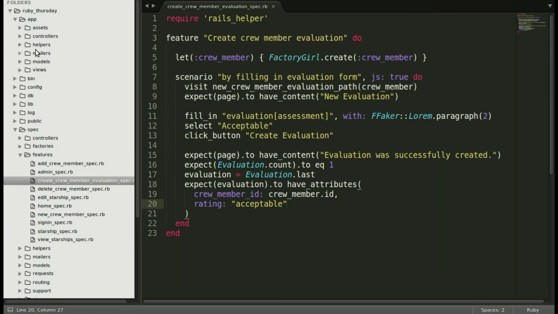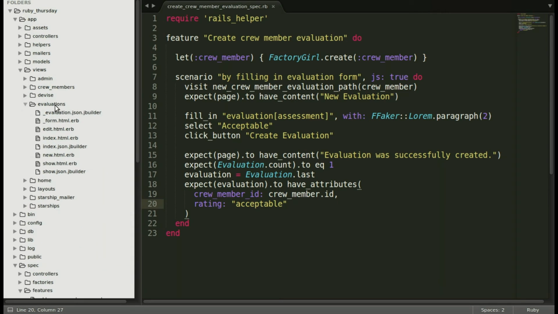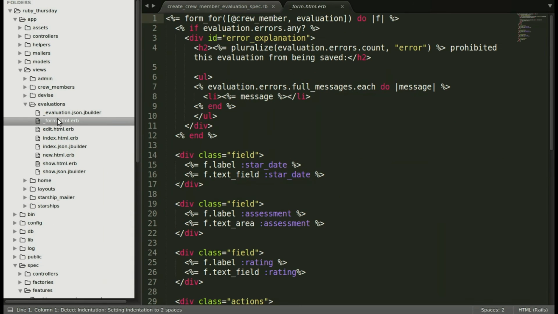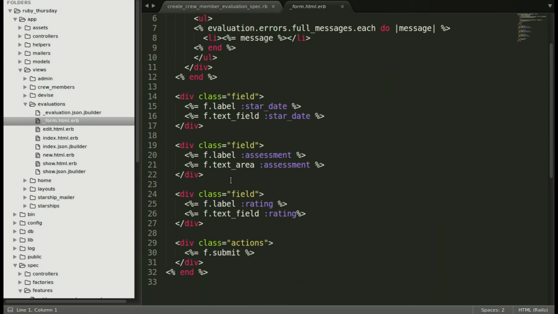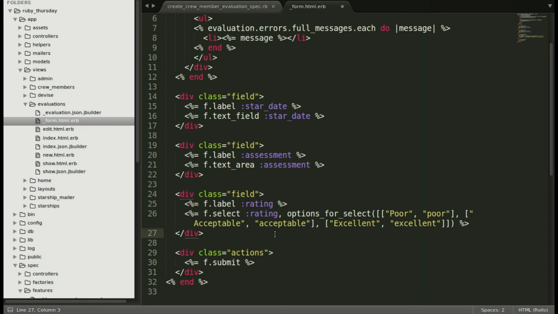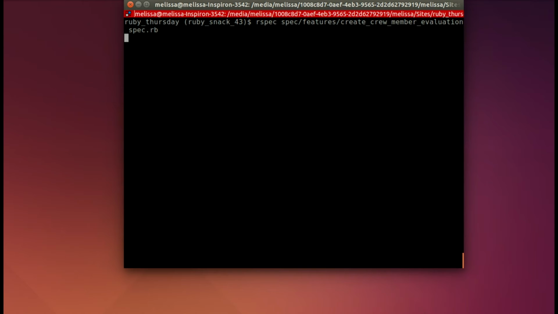Let's open up that form. We go to forms, then evaluations, then form. And our scaffold produced a lot of these things already, but we're going to replace what they put in with what we want. So let's copy this and paste in the new form field, which includes options for select. Now let's run our spec again and see where we are. See if we are passing or if there's something else to do.